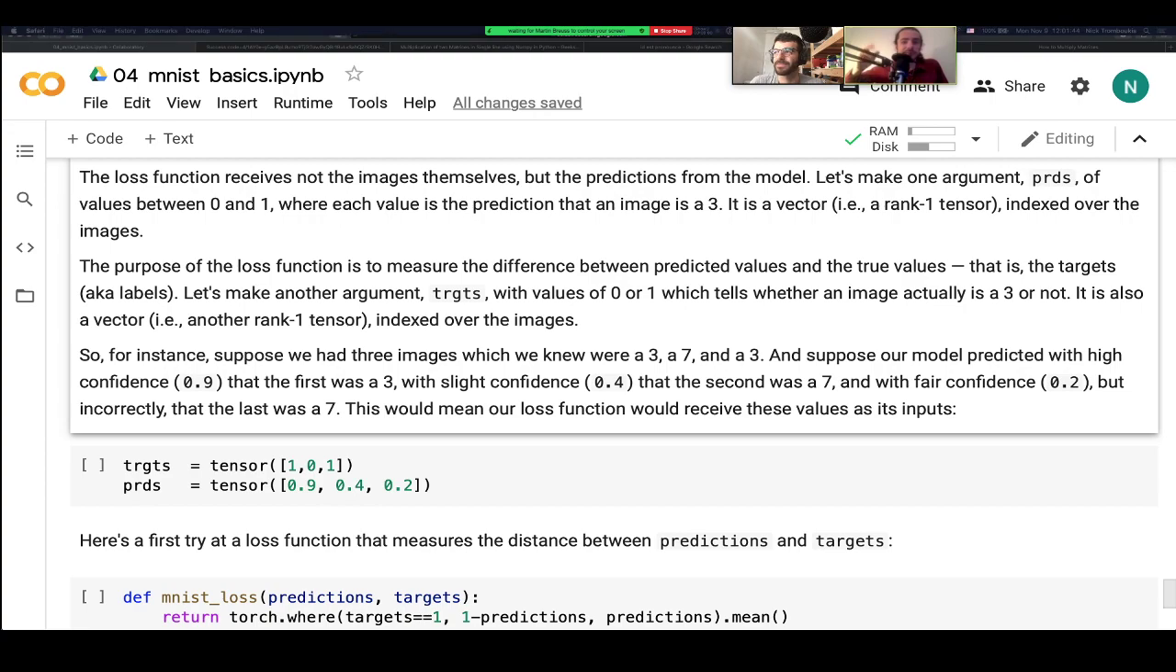Yes, indexed over the images. So it is a vector indexed over the images, a rank 1 tensor indexed over the images. Each value is the prediction that an image is a 3. Okay, so we got all these numbers going over all of the images, and for each image there is one entry that is the prediction of whether it's a 3 or not.